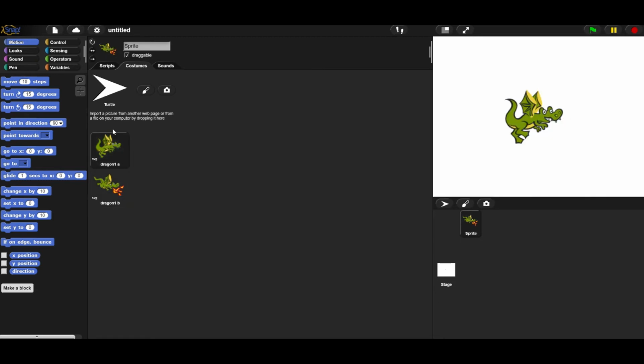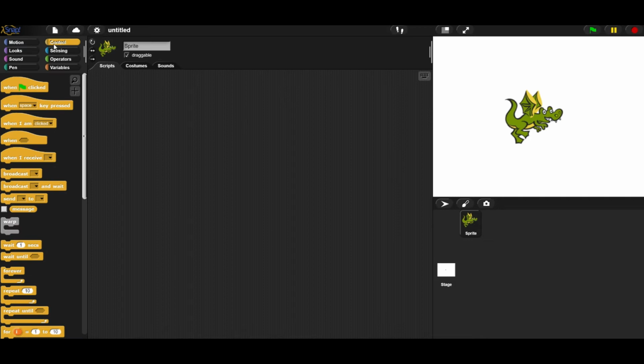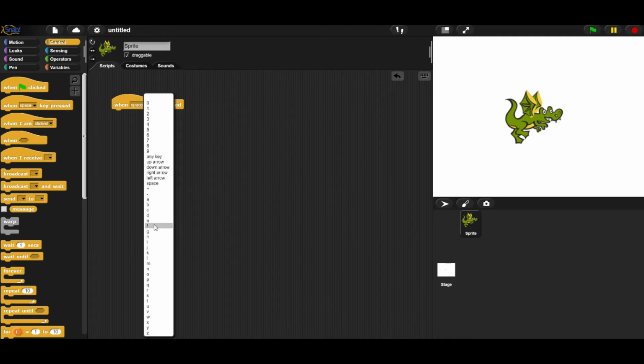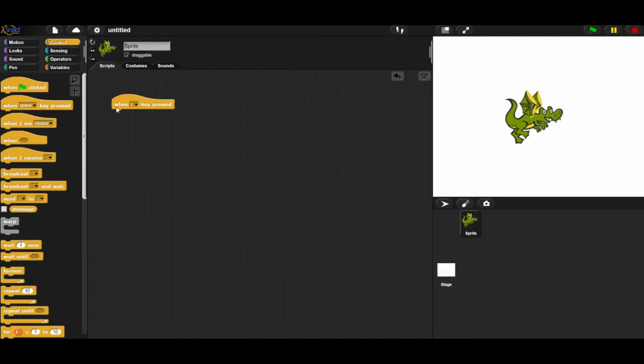tab. But now it's time to attach some code that's going to make these work the way that we want them to. So step one is to get the dragon breathing fire. So I'm going to go to Control and bring out a when space key pressed. But remember, we are programming our fire breathing to be on the F key. So I change that to F.